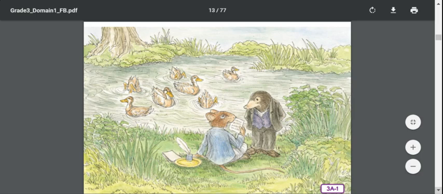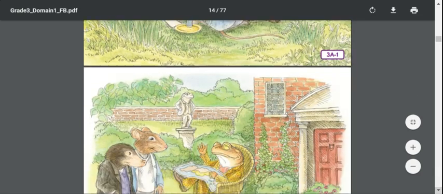They glided up the creek and into the shadow of a large boat house. There they disembarked and went in search of Toad. They found Toad resting in a wicker garden chair.